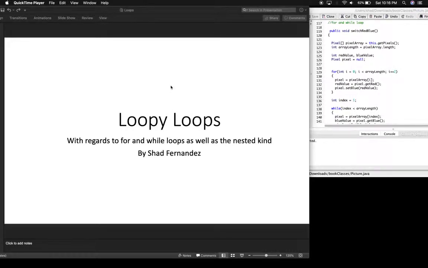Hello everyone. Today I'm going to talk about for loops, while loops, and nested loops. I'm going to incorporate one of those or any of those in my picture method. Let's go ahead and dive into it.